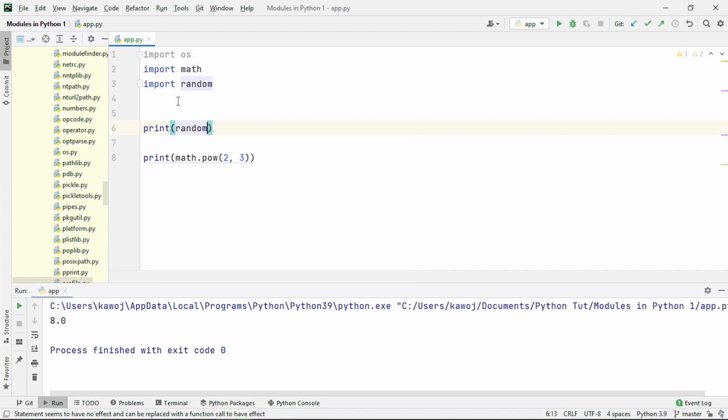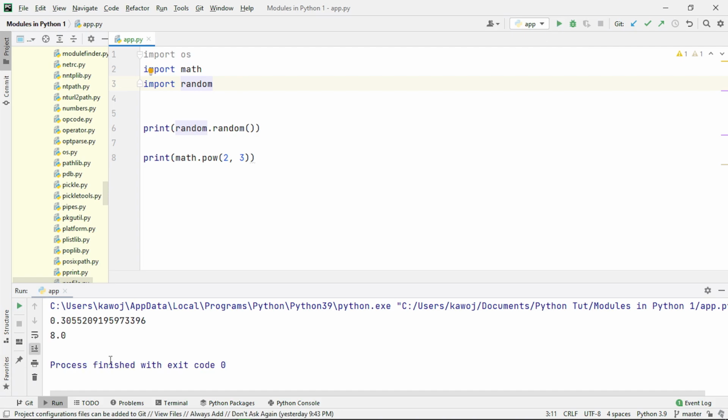So I can use the random module also and print random dot random. What I'm doing here is calling the module, then the function inside this module. So random dot random, which is this random module, then we have the function here inside this random. So I'm calling the random function inside the random module. So that is just it. If I run this code, I'm going to get a random value. And let me run again.